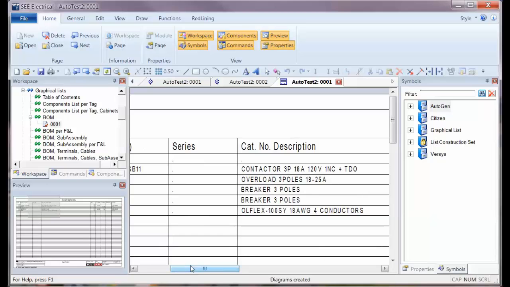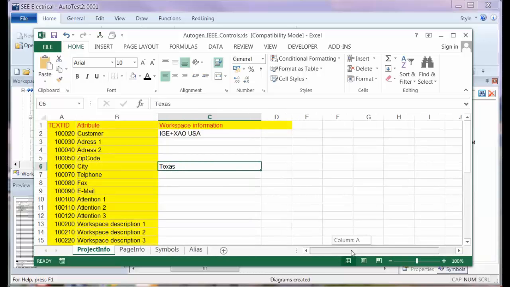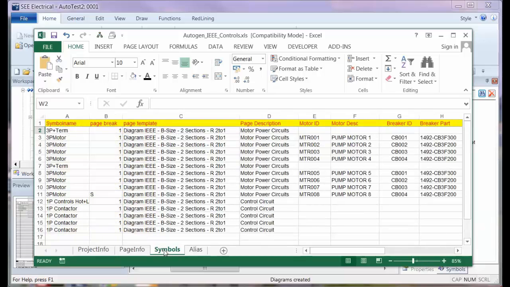So where's this coming from? Basically, it's coming from a spreadsheet. If we open one in the background, it's got a list of project information, such as the name of the customer or the city. It's got page information about when it was created, who created it. Then it's got the main list of information.